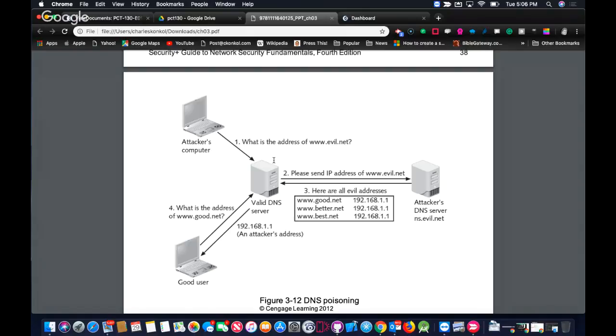Number 3 shows all of the addresses, good.net, better.net, best.net, all being pointed to one IP address, which is the attacker's address. So any website, any data that the good user goes to on a computer is going to go through the attacker's computer, all that traffic, instead of the valid server.